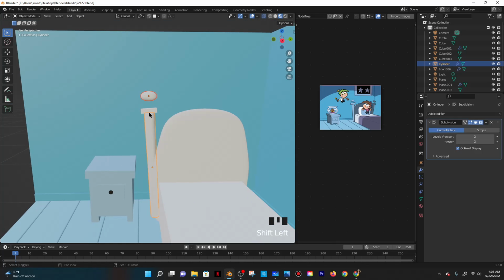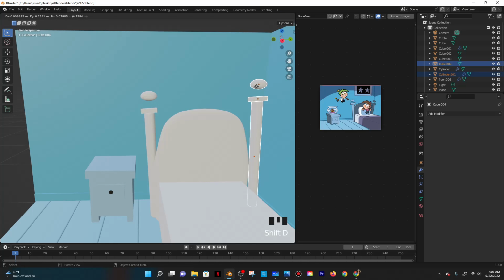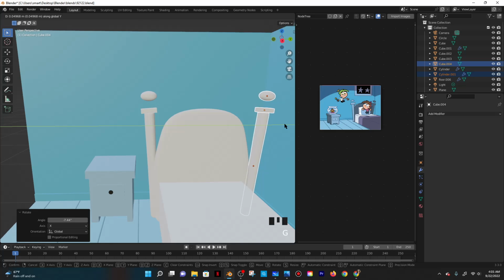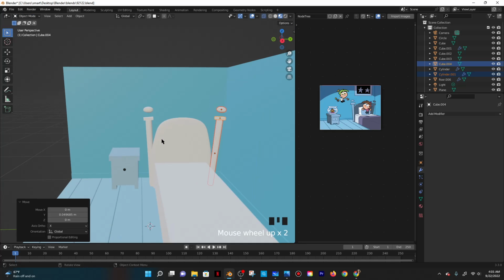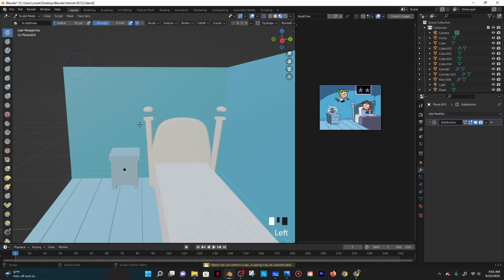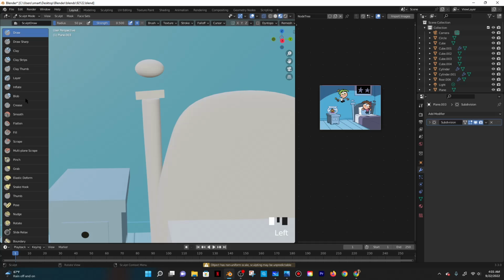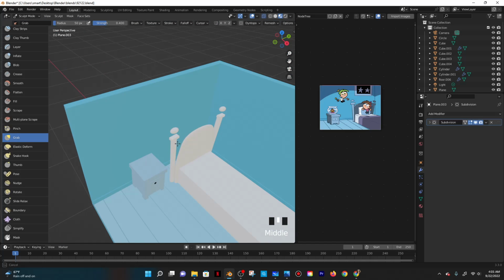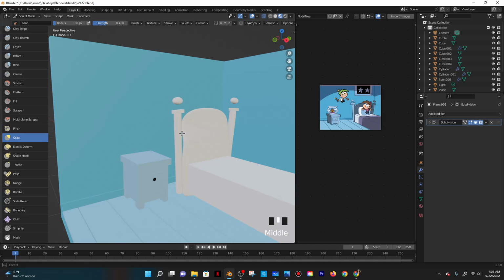Now I'm just gonna take these. The bed frame is the only thing that sucks. Shift D and then just do G and then Y to kind of move it over here, and then just rotate on the X the other way, this way. And then what I'll do is go and select this one, and then in sculpt mode, I'll use the grab brush and just try to desperately grab this so that it actually reaches the thingy. This is so bad.